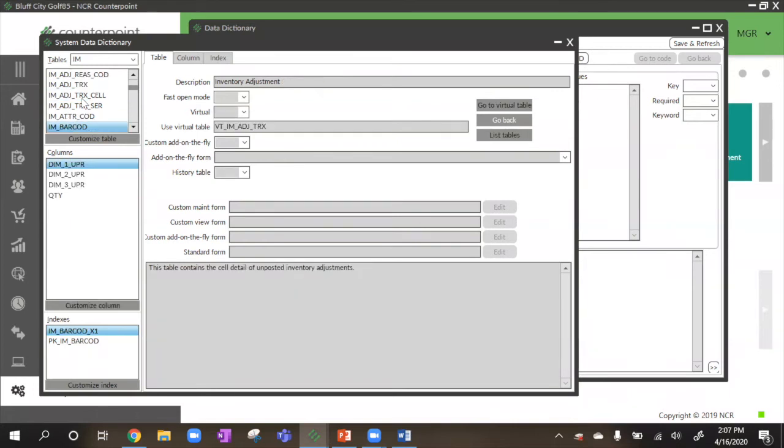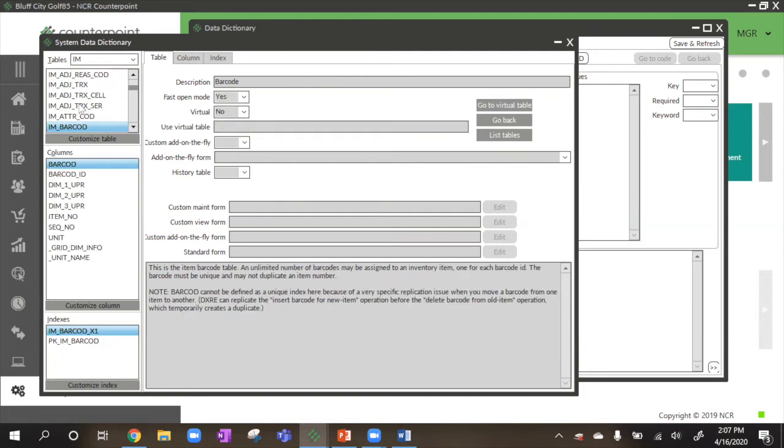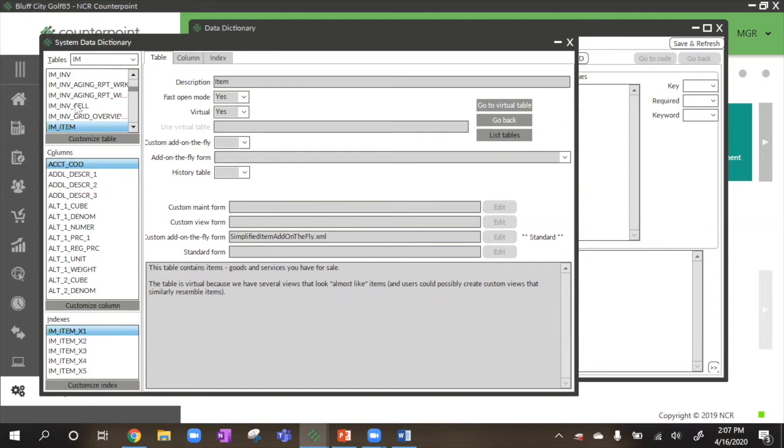As you use this more and more, you'll get used to the naming conventions, but right after here, I'll show you how you get to what they actually mean. So if I am in my IM table, I have my description, which is the item table. It's set to fast open. I have a standard add on the fly, and then I have my different columns listed here for additional description, cubes, and so on. Okay.